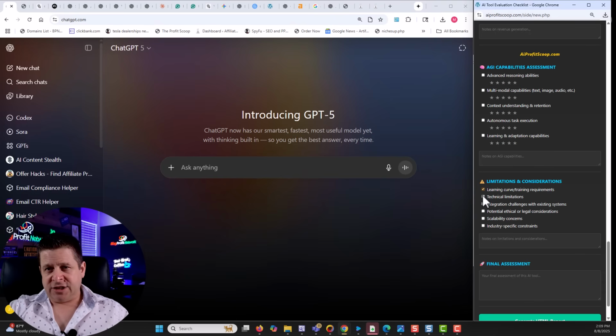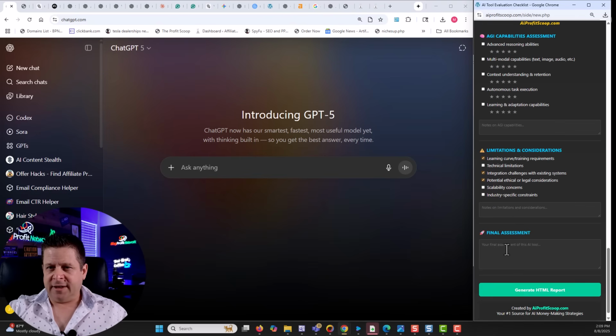Is there tech limitations? Not really. Integration with existing? Yeah, it did have trouble with the WordPress stuff. Legal or ethical? All AI has legal and ethical concerns. You just have to. Scalability? No, I think it'll help you scale. I think definitely will help you.